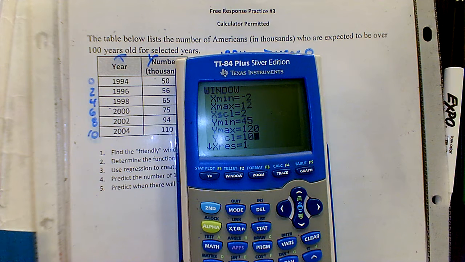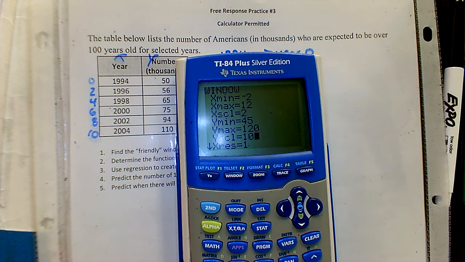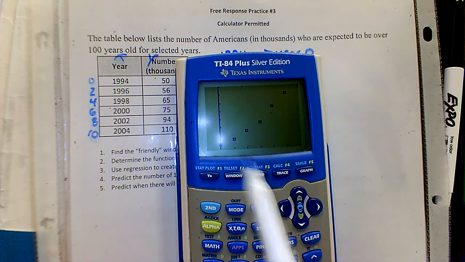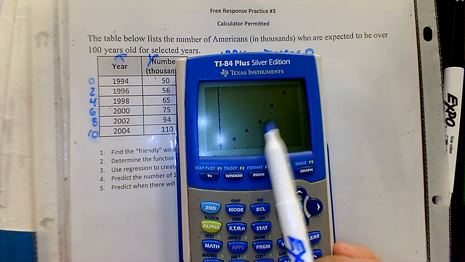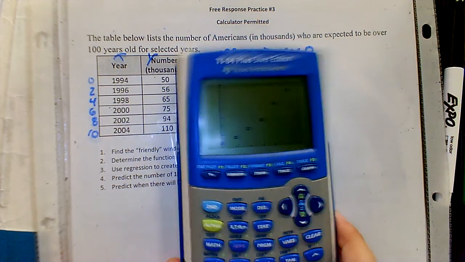So the moment we hit graph, we should be able to see 1, 2, 3, 4, 5, 6 data points. If we can see 6 data points, this window is perfect. Let's go ahead and hit graph. 1, 2, 3, 4, 5, 6. Pretty good, right? Yes. All right.